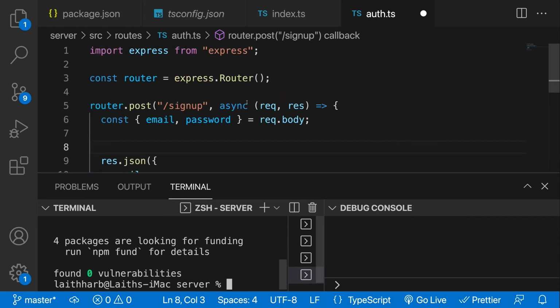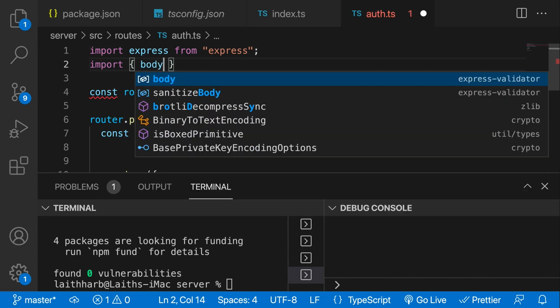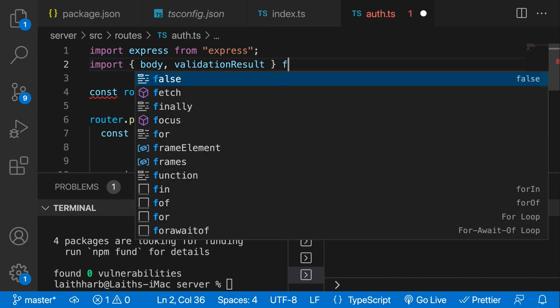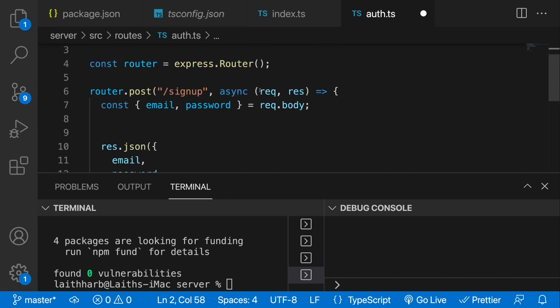All right. So in here, the first thing that we're going to import is body. What this is going to do is check the req body, so the request body. And then we're also going to get something called validationResult, and we're going to get that from Express Validator. So we're going to go ahead and do that.